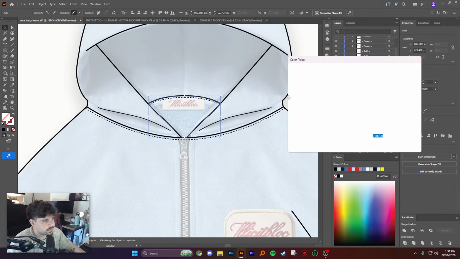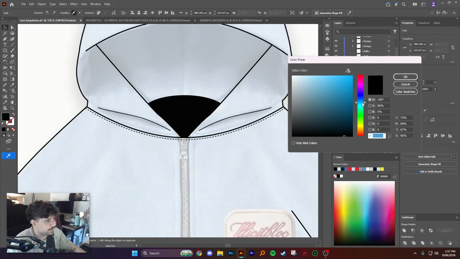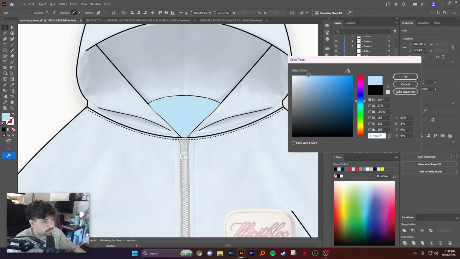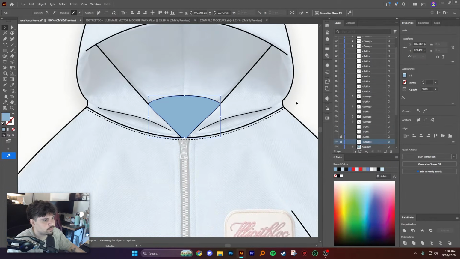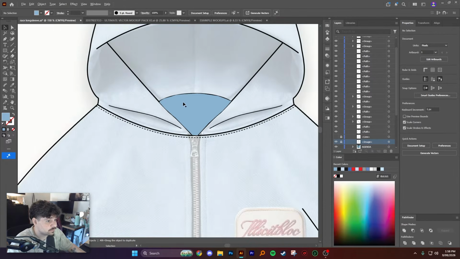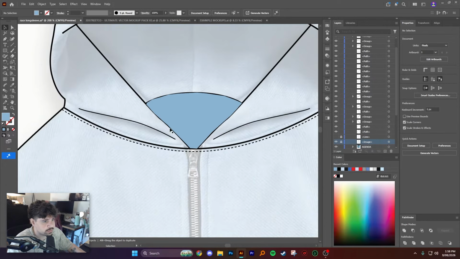You'd want to go to the fill here. I usually like to make it a darker color than the baby blue that it is. So say this is the baby blue that the garment will be. I'm going to make this a little darker just so it looks like the inner fabric of the hoodie. But as you can see, it's obviously over these stroke lines here.